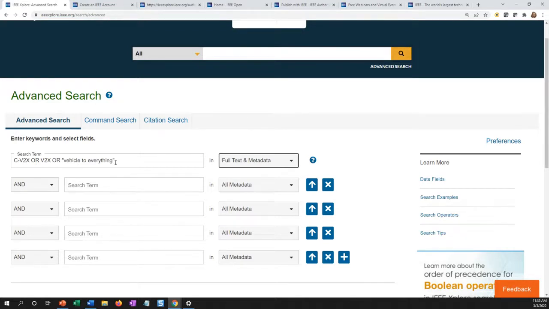You'll notice I put vehicle to everything within quotes. That's how you designate an exact phrase. In Xplore, if you enter 2 or more terms, it's going to automatically AND them together and look for all of the terms for you. So if you want to get an exact phrase, you simply put it within quotes. The database automatically finds pluralized nouns, verb tenses, and British and American spelling variations for you. But if you put something within quotes, it turns that auto stemming off. So just keep that in mind.